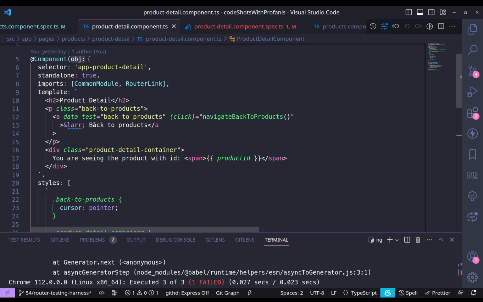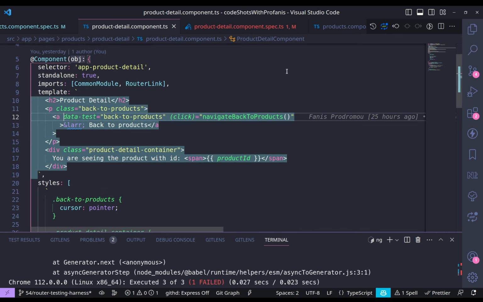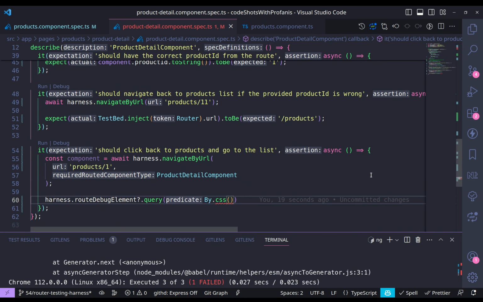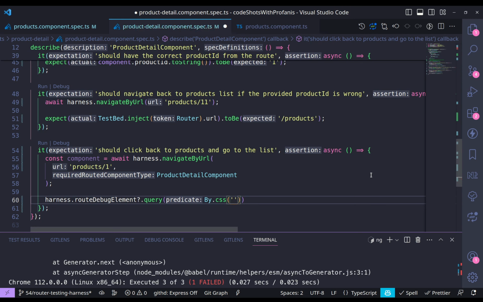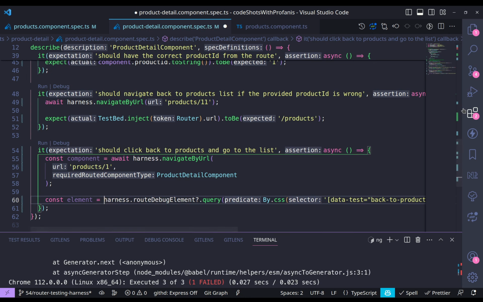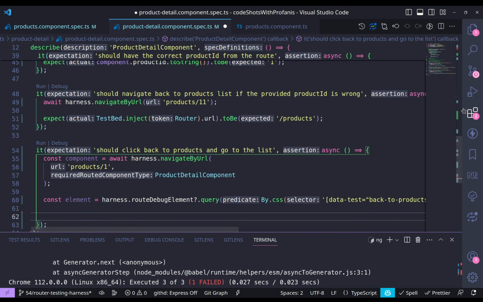This is my back to products. And as you can see, I have already provided an attribute data-test back to products. So I will copy this and go back to the unit test. This is actually an attribute, and for this reason, I will wrap this in brackets. So I expect to query this one, and this is going to be my element, const element equals something. And I'm going to click that. So element, trigger event handler, which event, the click event.